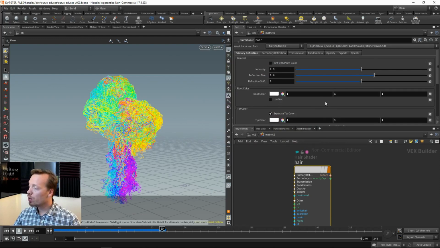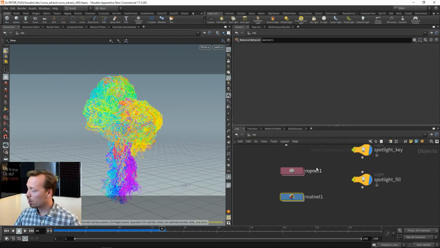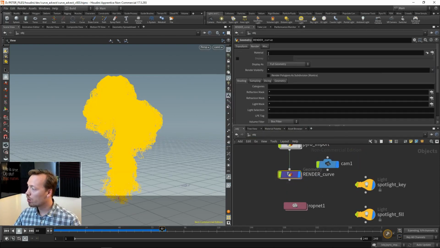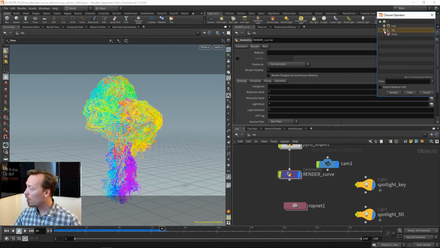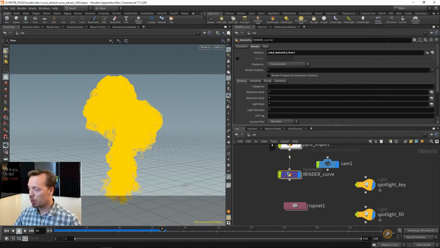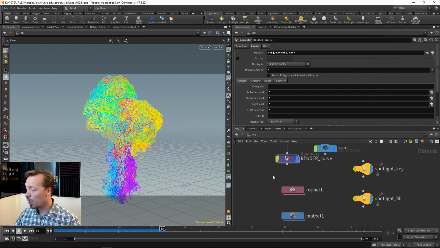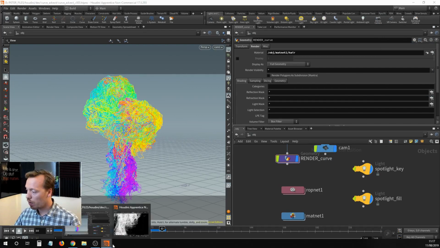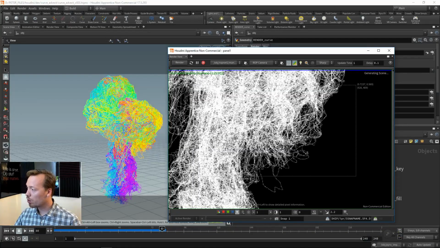So if we wanted to assign this, we can basically just go to our object now, render curve, go to the render tab, go to material, and then here under that material network, we can basically assign that hair material. Okay, so I've assigned it now, and we can render it again. Now notice that these colors, CD, are just going to be ignored by Mantra. So let's bring up our render view again here, and I'm going to render this again.